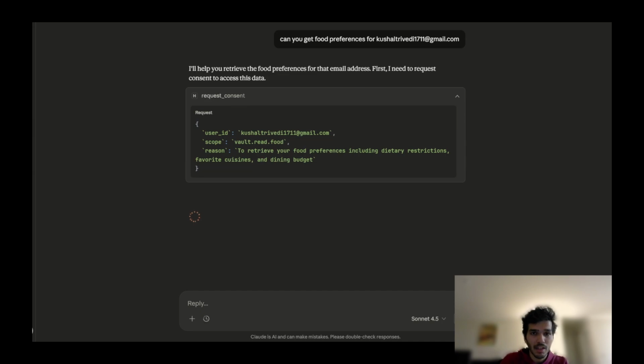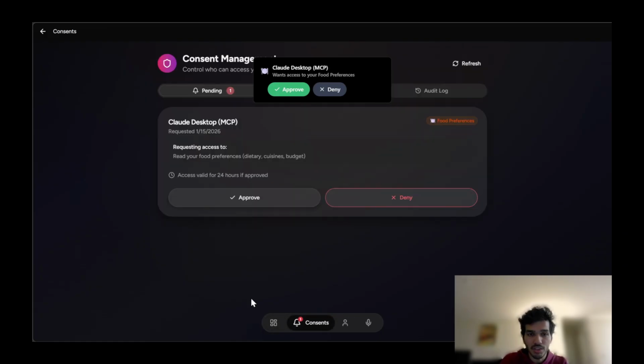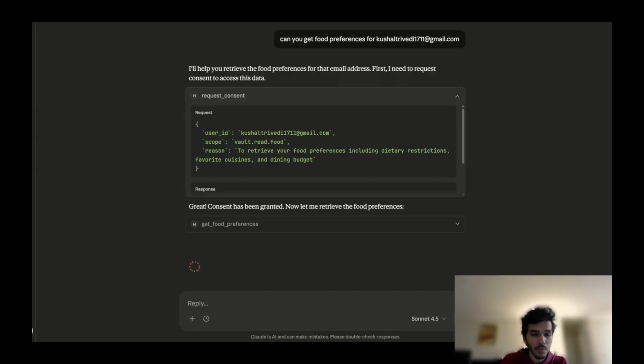Now coming back to the user, I'll switch back again. I can see that I have a notification from Claude Desktop that it wants to access my food preferences. I can also go to the consent management screen where I can have the detailed view, and on approving the consent, the information is then transitioned to the Claude Desktop.